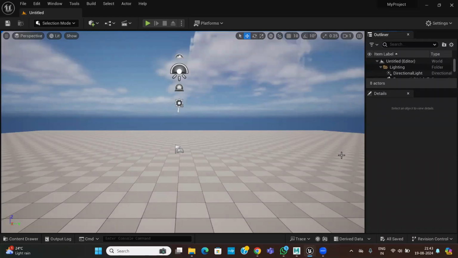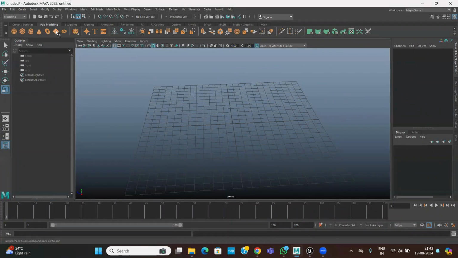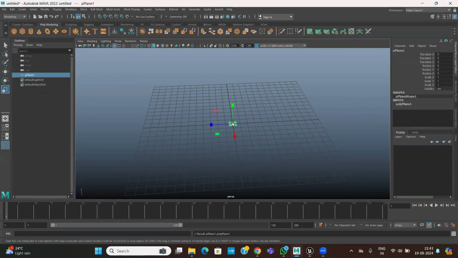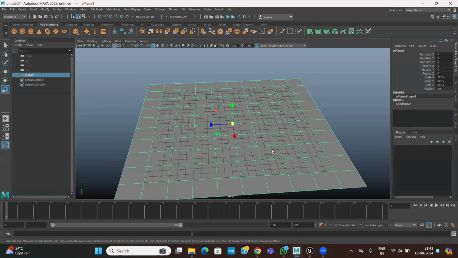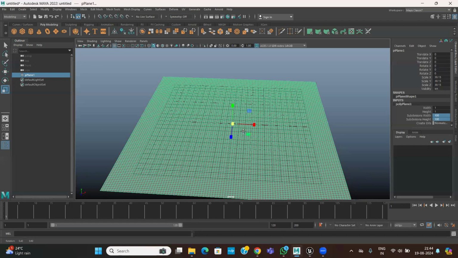Okay, so in this class, how to create the blend material for the Unreal Engine. So we'll go to Maya first. Let us create one round surface, something like this. And to create the blend materials in Unreal, you should have more divisions, say like 100 by 100. So you should have enough divisions to paint on that surface.